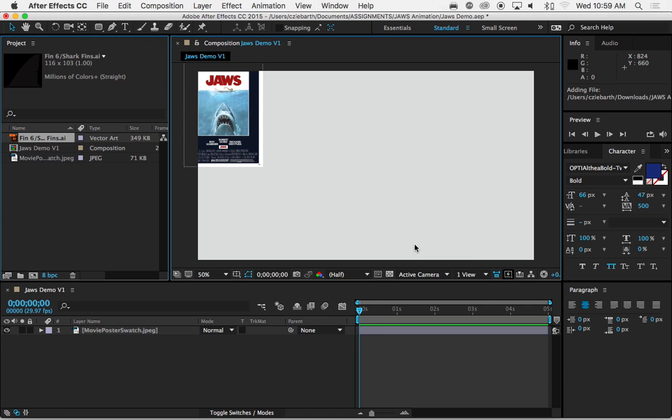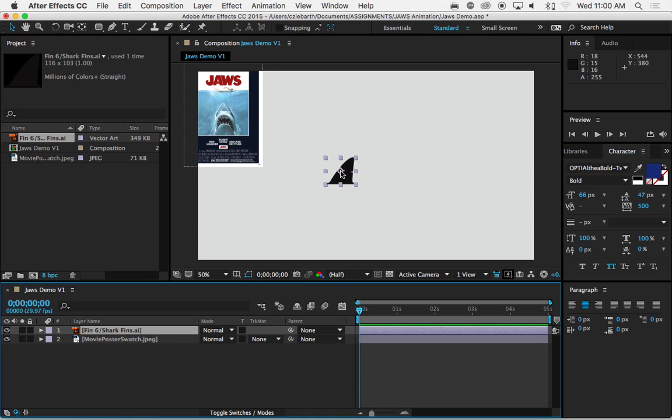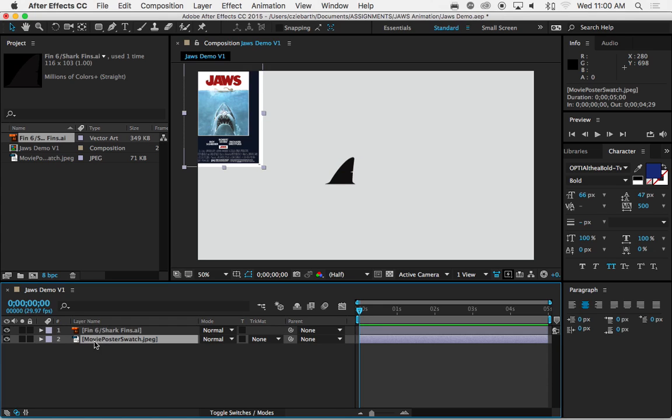Click OK. So now I've got this little .ai file with my fin. And there's a preview of it here because it's a black background, can't see it. But now what I want to do is drag this into my composition. And there's a nice fin. It also puts it in my timeline as a layer, right? So the movie poster is in the lower layer, shark fin's on top.